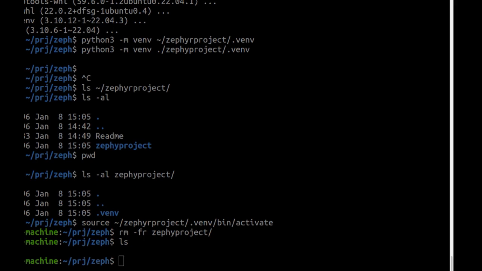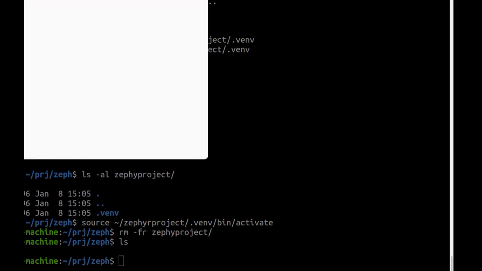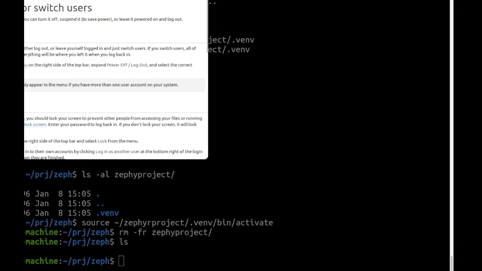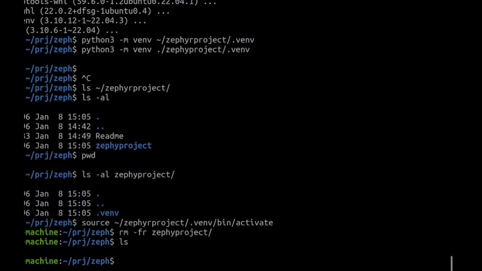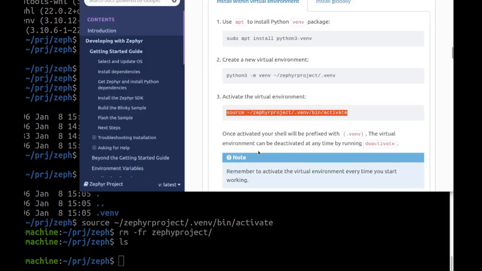So now it's been activated. After you run the activate command, you will see your shell has a prefix called .venv, which means you are in the virtual environment now. And next step, we can just start to set up other steps.